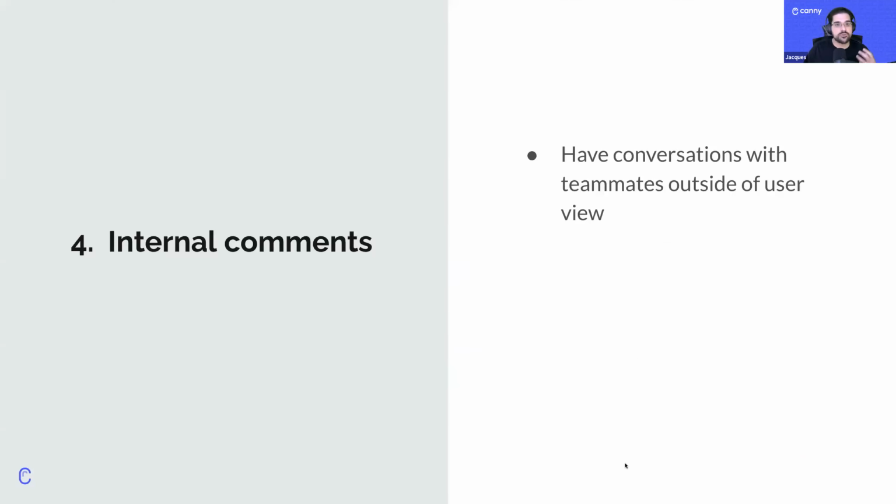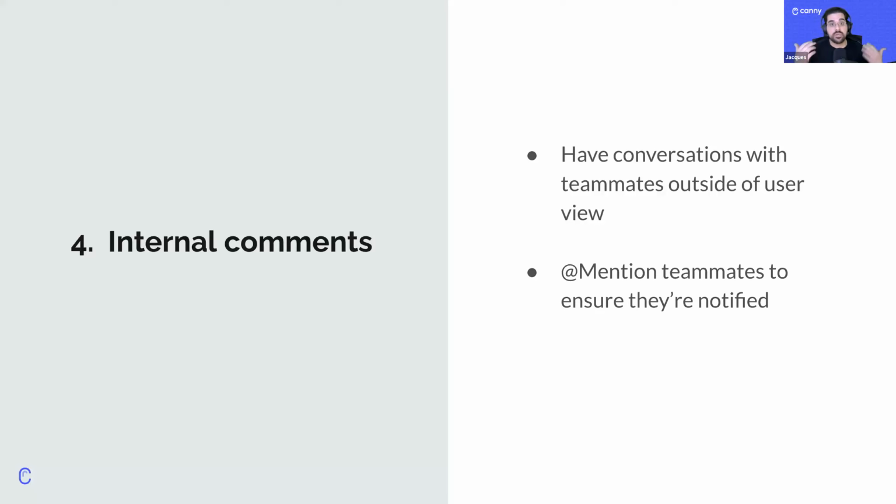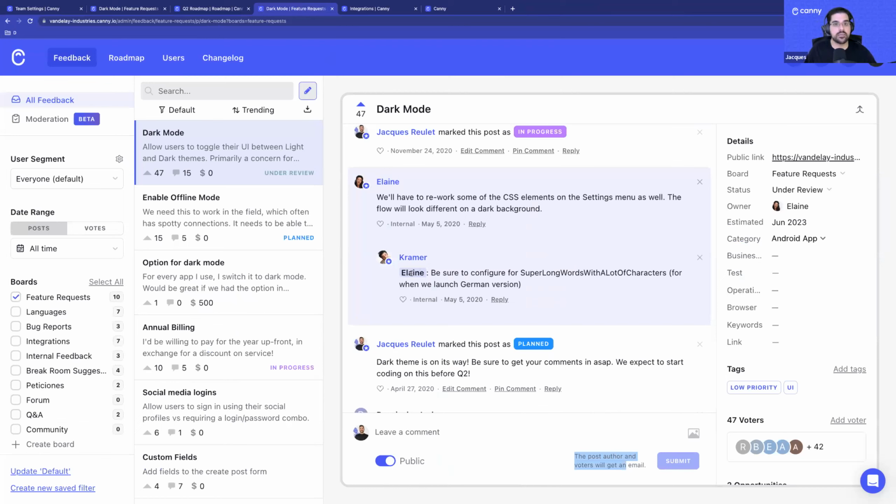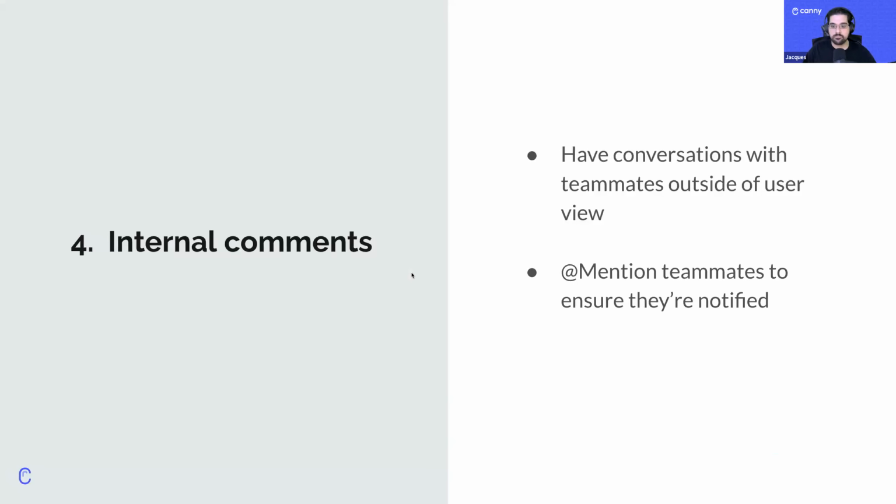So the internal comments, you can have those conversations with your teammates outside of the user view, add additional context. You can @mention people to make sure they get notified. They'll get an email when you use that @mention. So like you see here, Kramer @mentions Elaine. That's why it's bold and highlighted there.